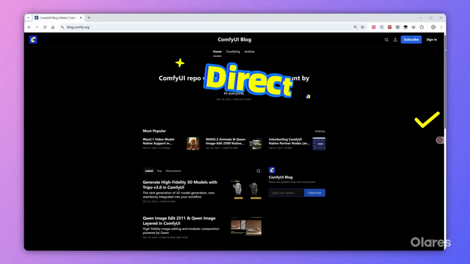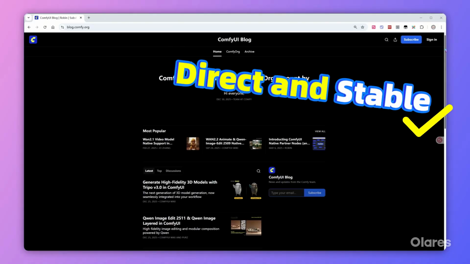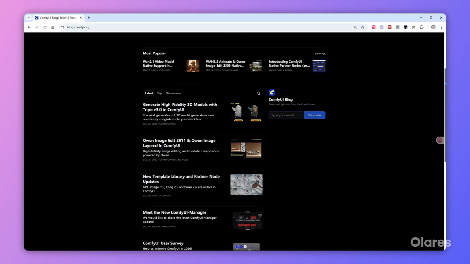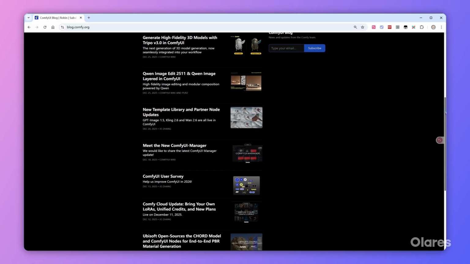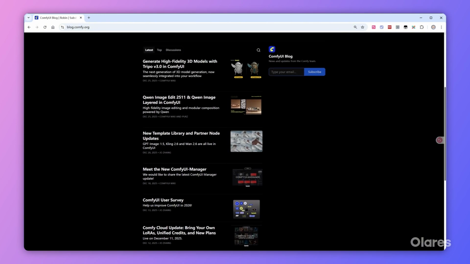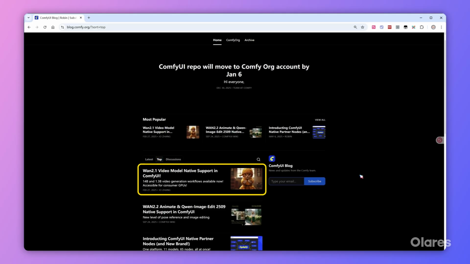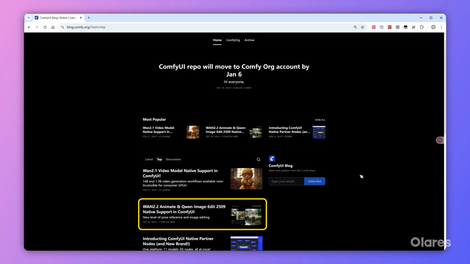The most direct and stable source for this kind of news is the ComfyUI official blog. A post there usually means the model is natively supported by ComfyUI. The blog lists posts in chronological order by default. Click the top filter to see the most popular posts. Right now, the hottest post is the WAN 2.1 video generation model from February 2025. It's popular, but we already covered its different uses in earlier lessons. The second most viewed post discusses WAN Animate and Qwen Image Edit 2509. We'll use Qwen Image Edit 2509 as our example and see how to apply a new model in ComfyUI.